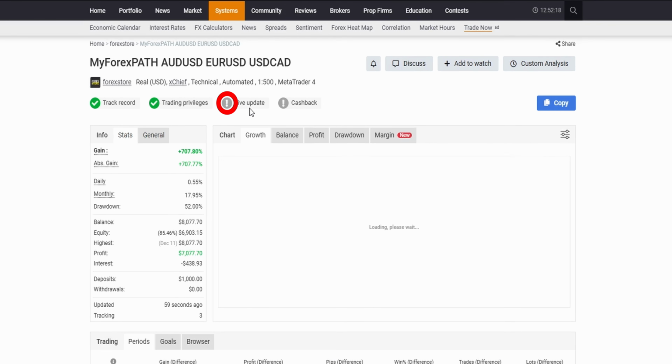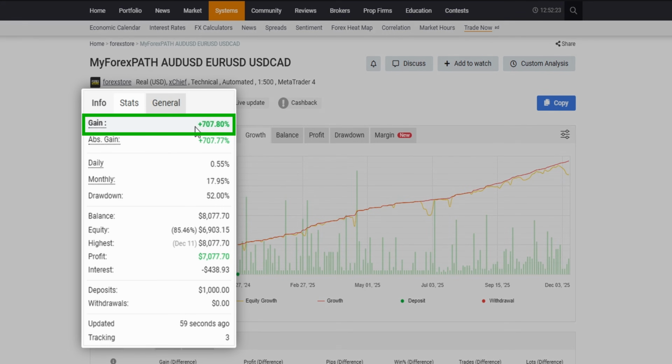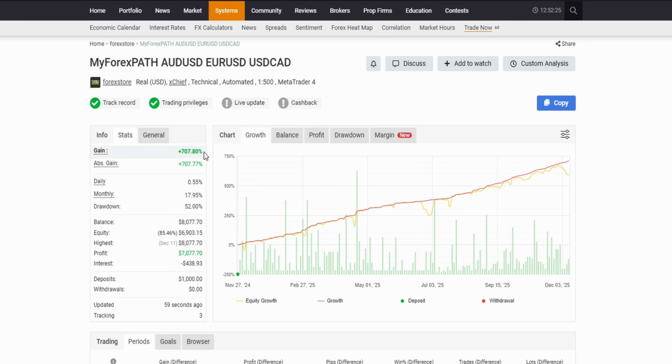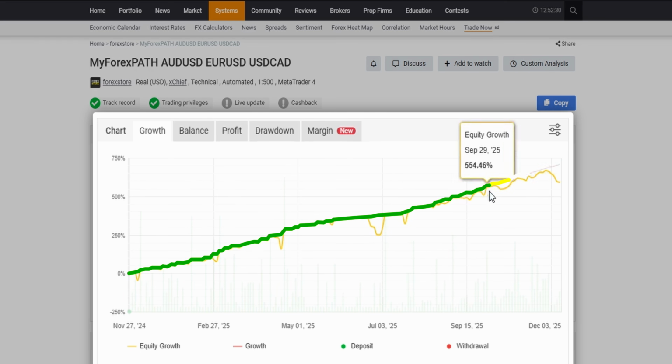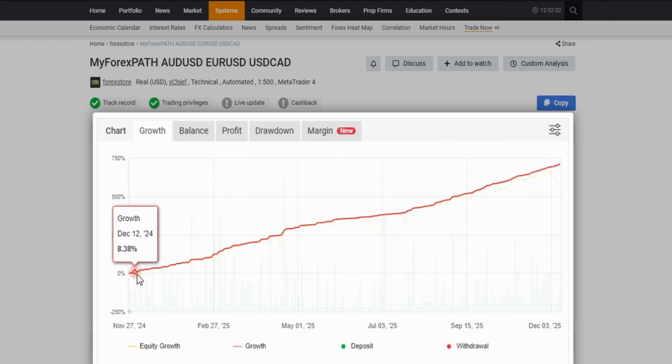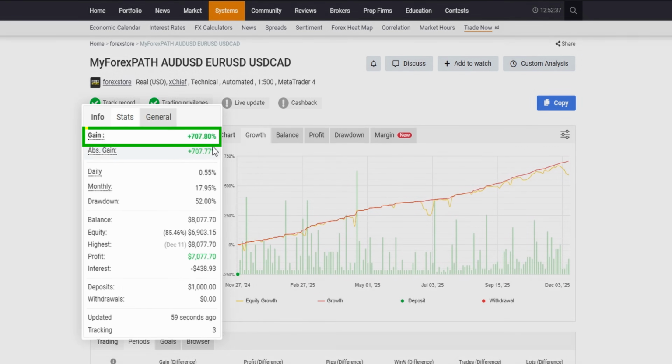Now it doesn't have the live update checked, and what we can see is that they've got really high growth. We're going to look at it in more detail shortly, but it seems like they are definitely running it at a higher risk than we are based on our results, because this is just from November of last year, so just over a year, and they've got just over 700% of profit.